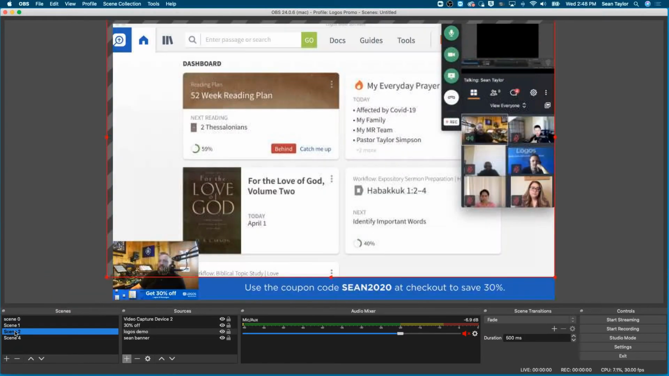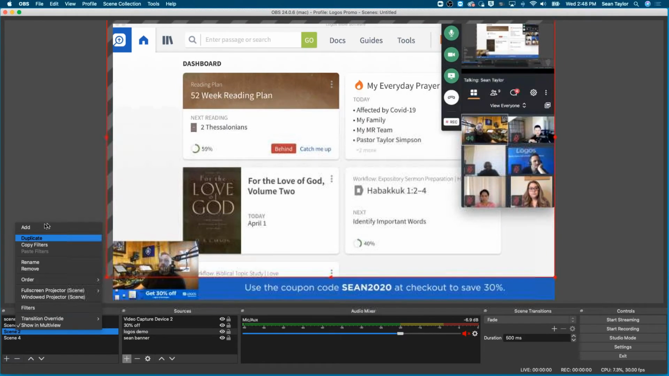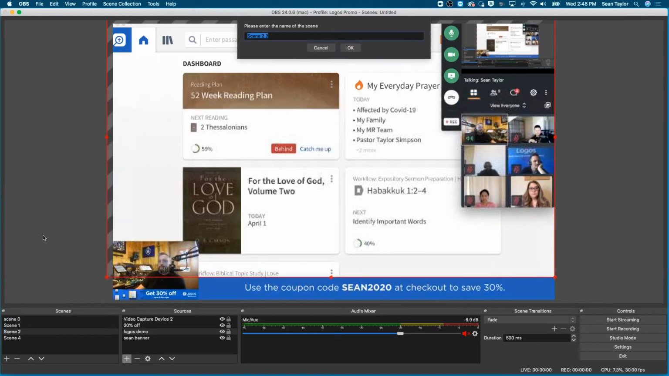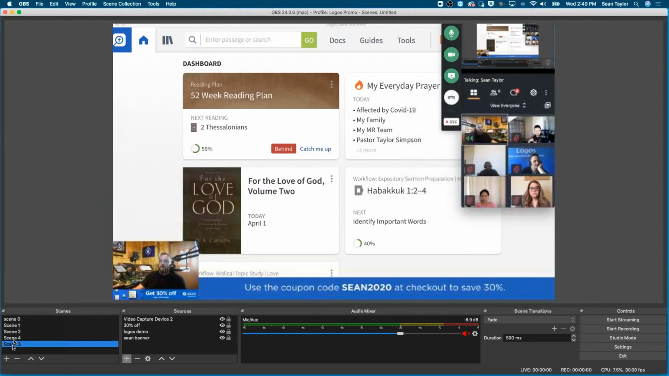So I'm going to click on scene 2, the one we just created. I don't want to have to redo all that stuff again. So I just right click and I click duplicate. And I rename it scene 3. And I click OK. Now that scene is going to pop up and it's going to be exactly the same as the one before, but I want to move things over.